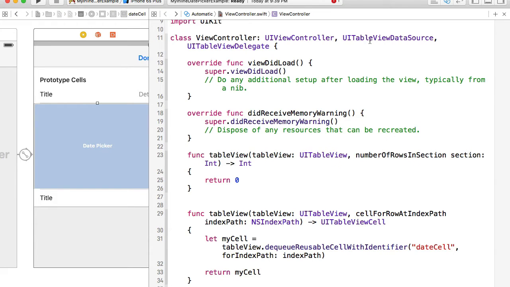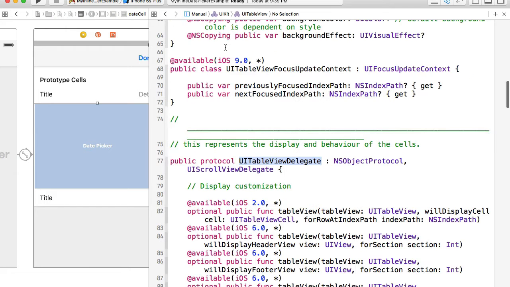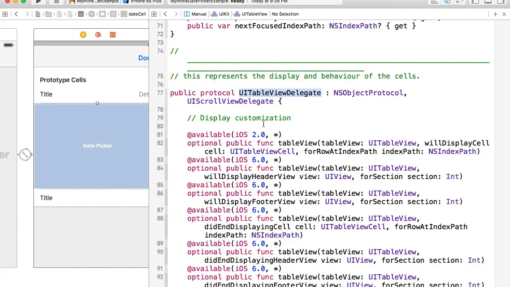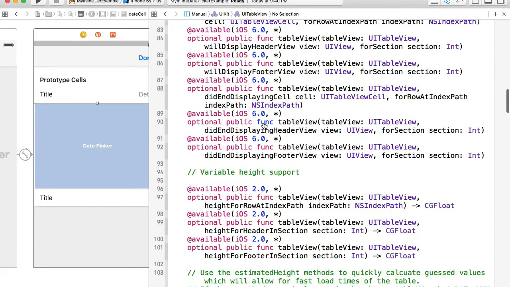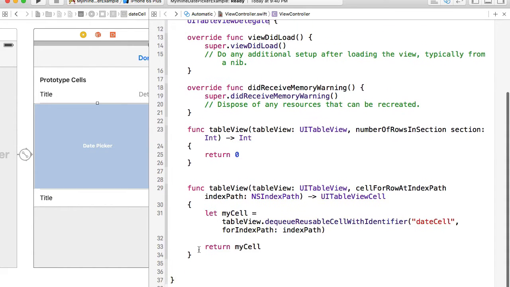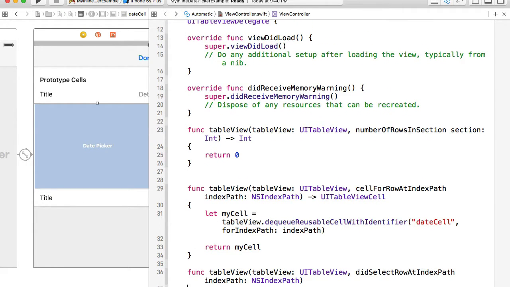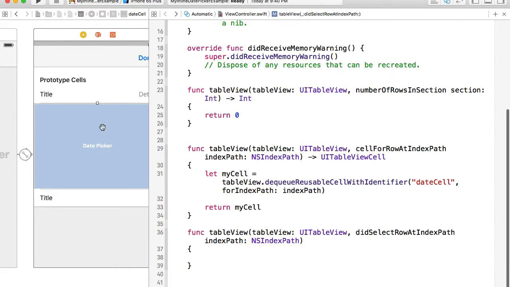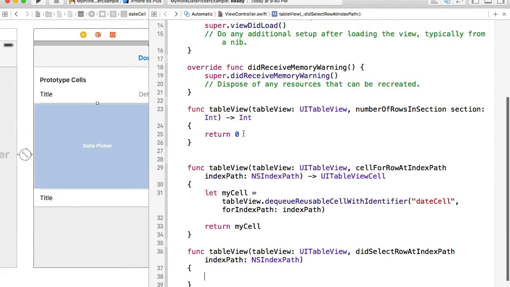This one is ready. The next protocol that we will need to conform to is called UITableViewDelegate. And just like with the UITableViewDataSource, I'll hold command button on my keyboard, click on UITableViewDelegate, and look for a function that is called didSelect. I actually will search for it. tableView didSelectRowAt indexPath. Yeah, I will pick this one, and I will copy it below here. So this one will be called when user taps on the table view.